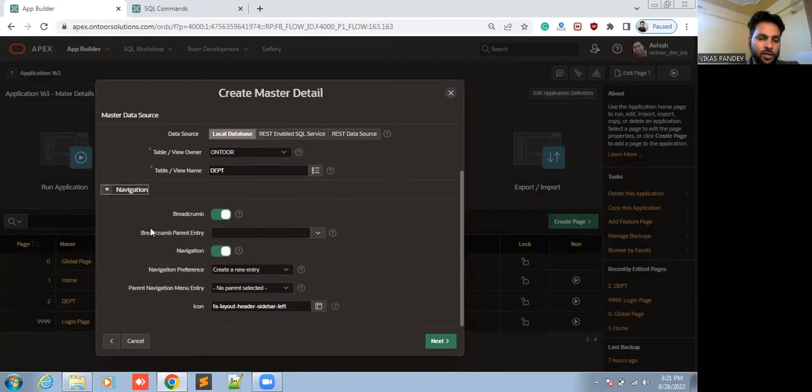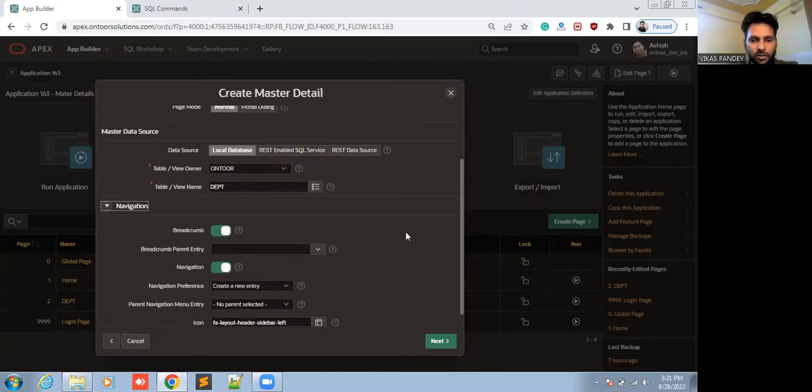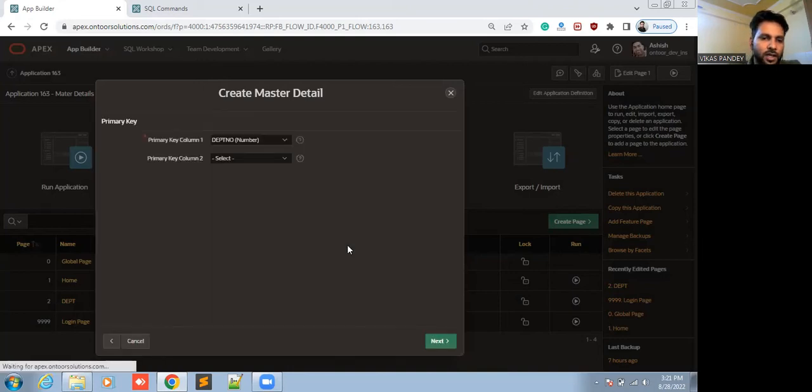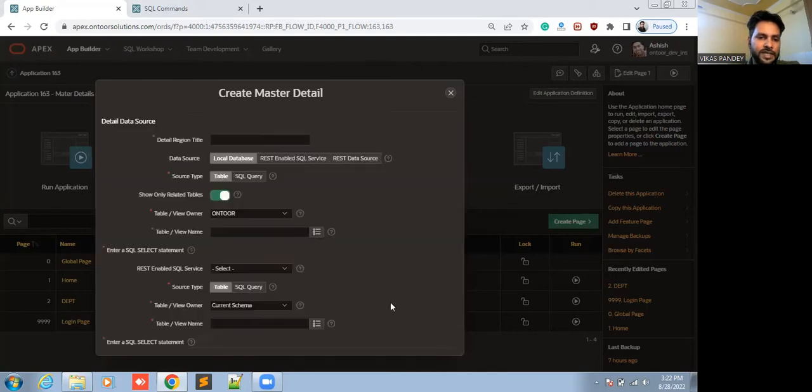This is the navigation section. In the navigation section, you can also define it from the navigation menu here. Otherwise, if you want to add a breadcrumb, you can add it here too. In my case, I don't think there is a need to add a breadcrumb or navigation. We need to define a primary key, which has already been taken from the page. So the department number; if we have any other primary column in the table, you can take it. In my case, there is no need to define one.